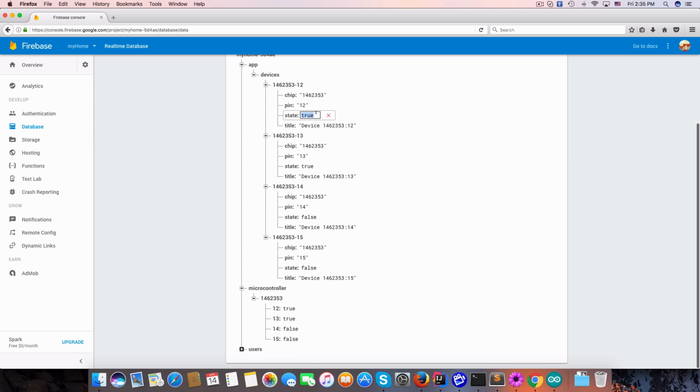For example, I will change this device from 2 to 4. When I hit enter, it should change on my controller as well. Let me enter that. Okay, so you can see it changed. That's really cool.